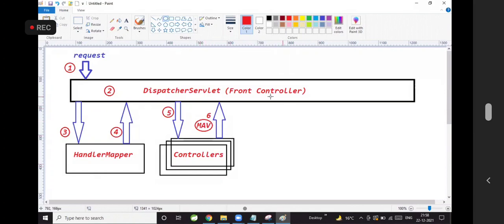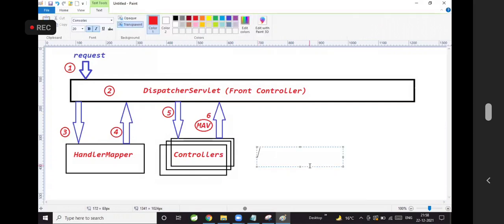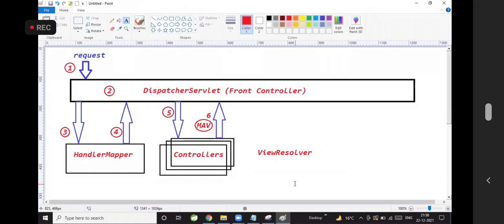Once this view is sent to the dispatcher servlet, the dispatcher servlet will talk to one more component called view resolver. View resolver is used to identify where the view files are available in our application.